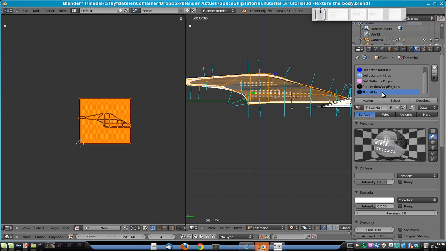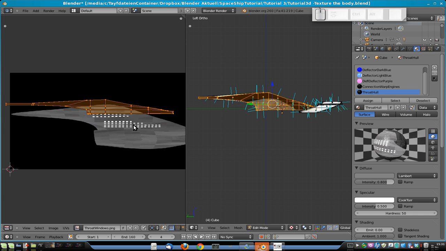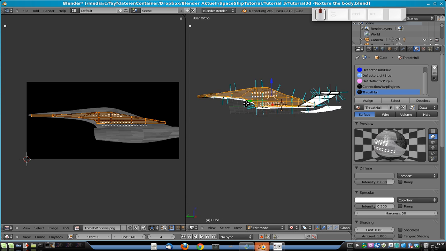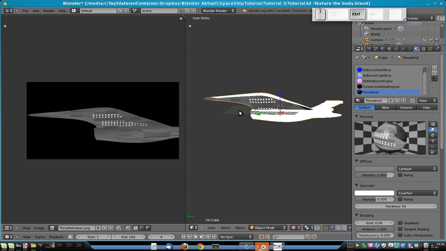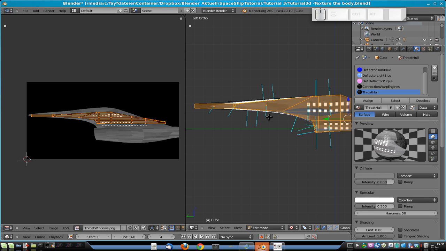So let's go to throat hole and say assign here to be sure that all of these faces have assigned this material, and then say again project from view. Okay, so we need to move it here and okay, let's first see. Okay, now it looks almost perfect, but still not completely.